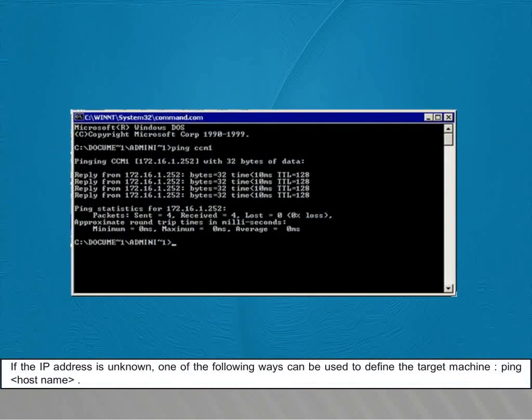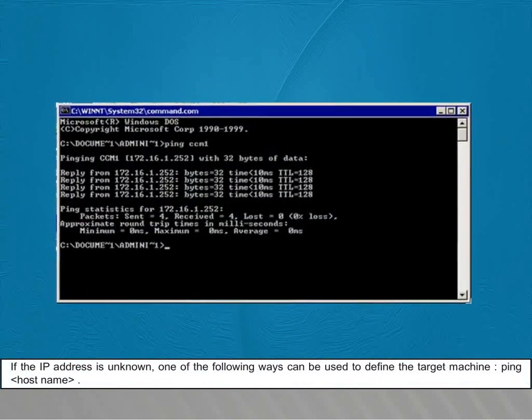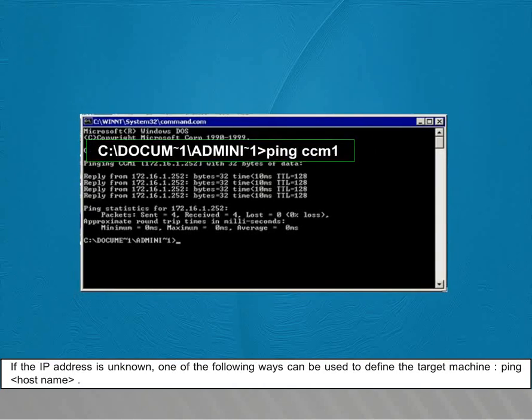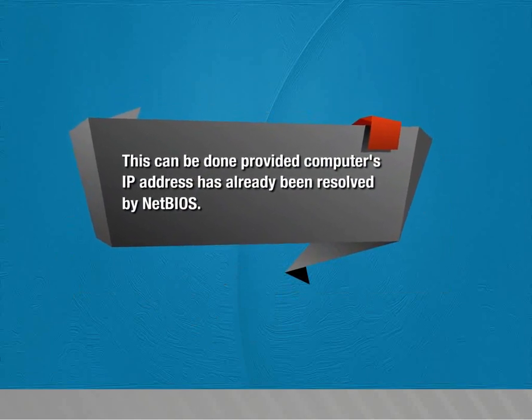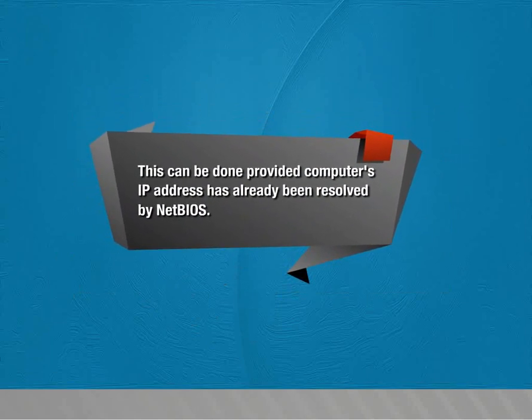If the IP address is unknown, one of the following ways can be used to define the target machine: ping hostname. This can be done provided the computer's IP address has already been resolved by NetBIOS.